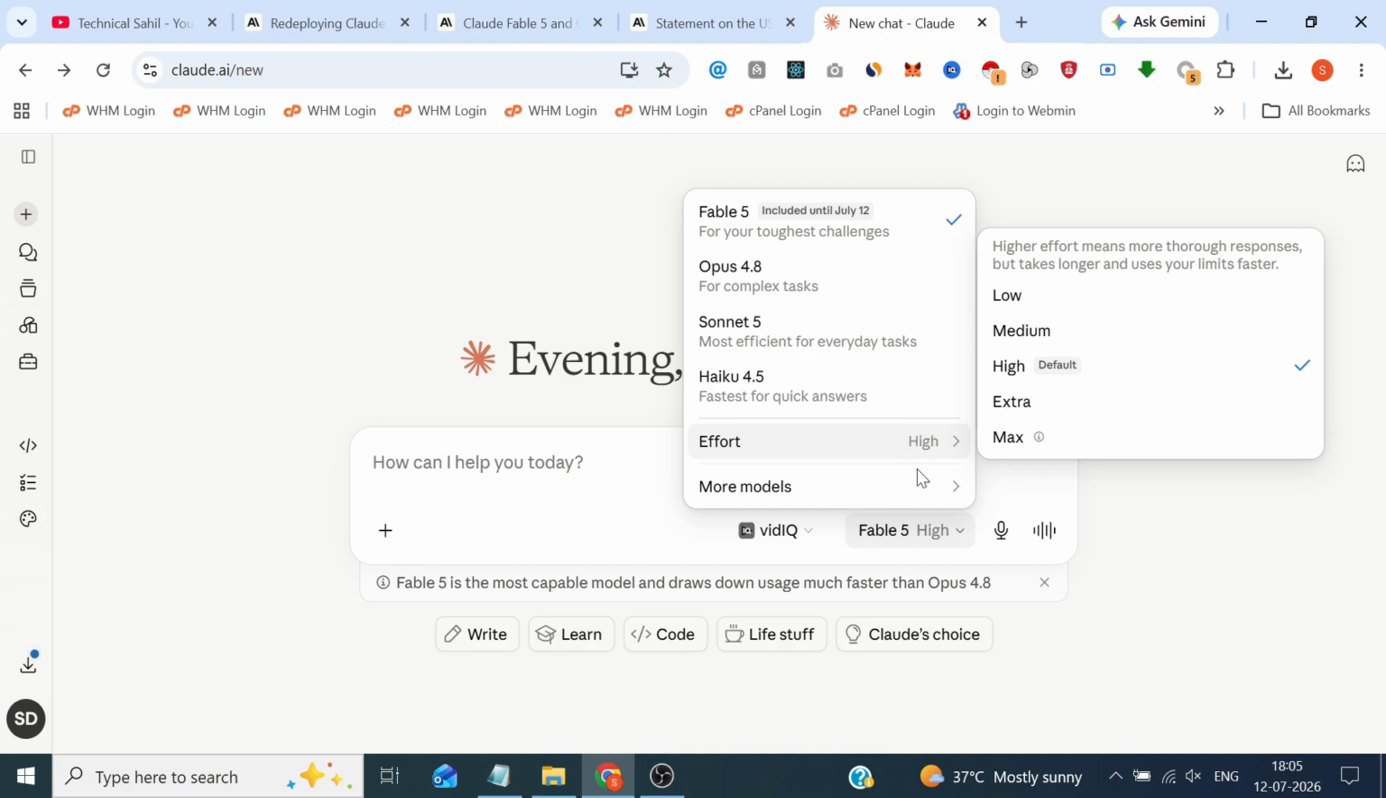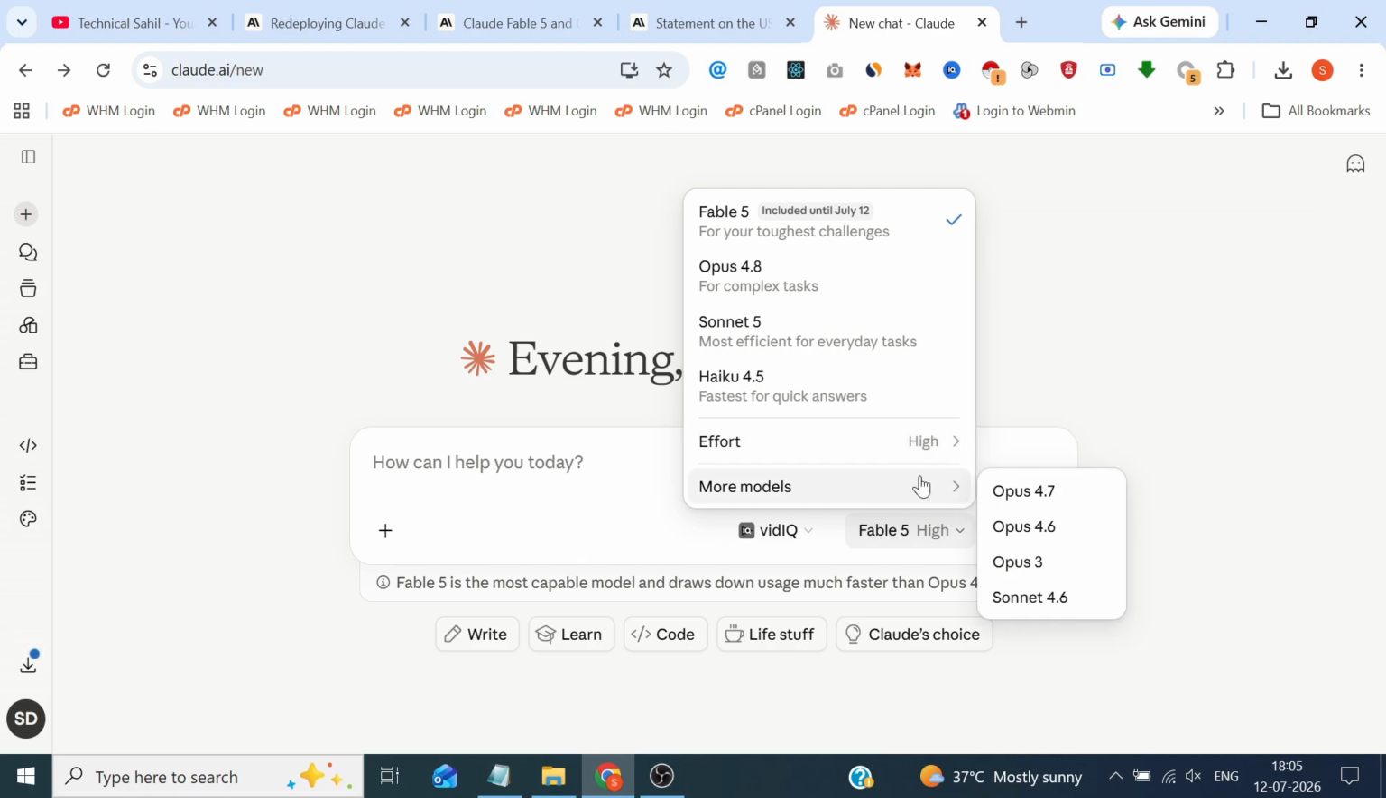So it's better to set it to high. The main model list includes Fable 5 for the toughest challenges, Opus 4.8 for complex work, Sonnet 5 for everyday tasks, and Haiku 5 for the fastest answers. The More Models submenu also provides access to several previous Claude models. Fable 5 also includes adjustable effort levels like low, medium, high, extra high and max. Higher effort can produce, as I said, thorough results, but it can take longer and consume usage limits faster. So for this test, I'll keep the default high effort setting.